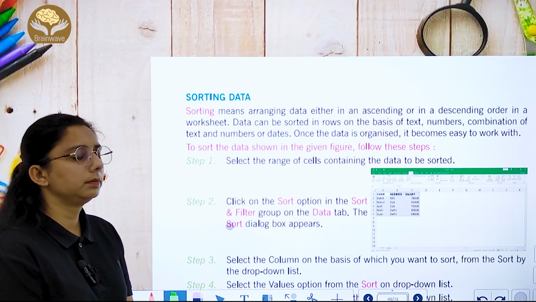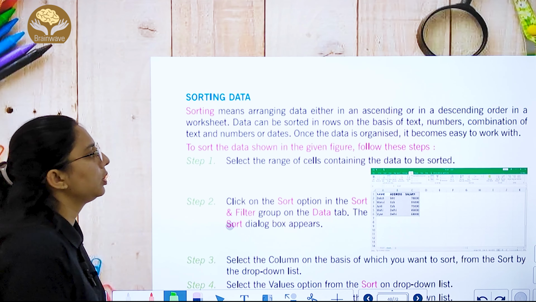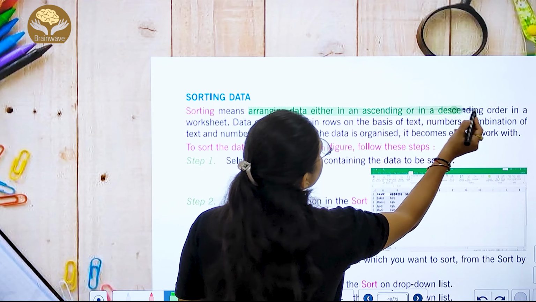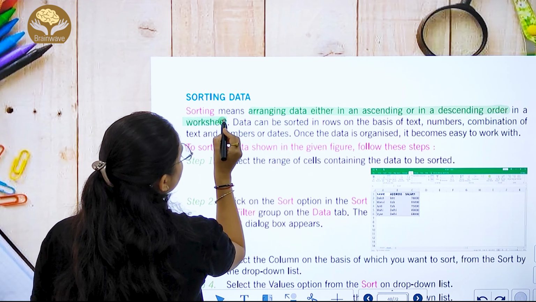Now sorting data. Sorting का मतलब क्या होता है, arranging data either in ascending or descending order in a worksheet.